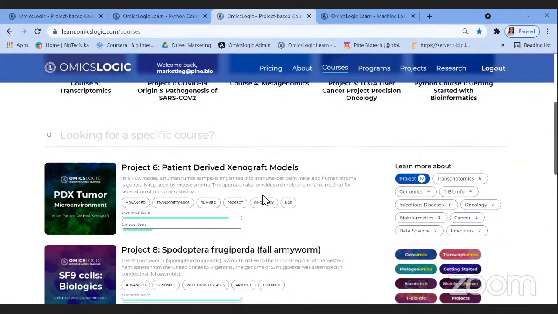And also those who feel that the program cost is not right for them right now, or if they're very busy with their ongoing research or their ongoing commitments to their institute, they can definitely go ahead with taking a basic subscription for the Omics Logic Learn portal, where they would have access to all the courses and all the projects that are present here under the courses tab on the Learn portal.